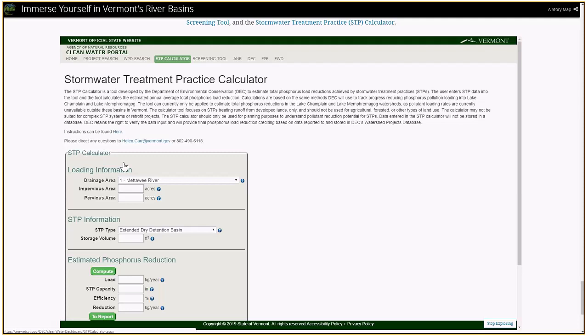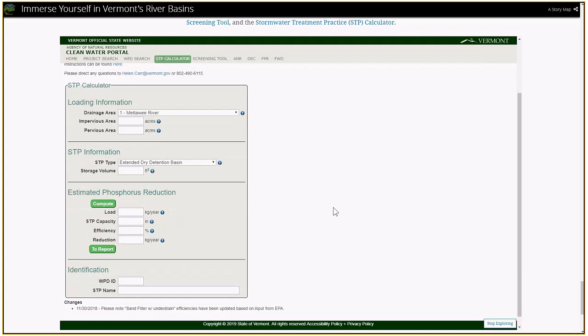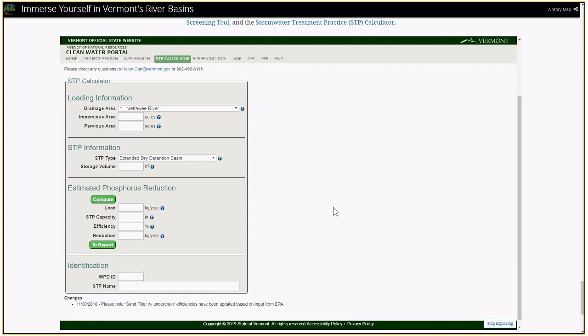There's also the stormwater treatment practice calculator, where you can put in to find out your loading information. So if you are located in the Lake Champlain Basin, this is something that's probably going to be of interest to you, because the EPA has required us to reduce phosphorus going into the lake, and so you want to know, well, how much phosphorus is my project going to reduce? And this is an estimate. So you can put in your loading information, that includes your drainage area, your impervious area, and your pervious area. You put in your stormwater treatment practice type, and if it has a storage volume, and then you can compute and get your phosphorus reduction value.